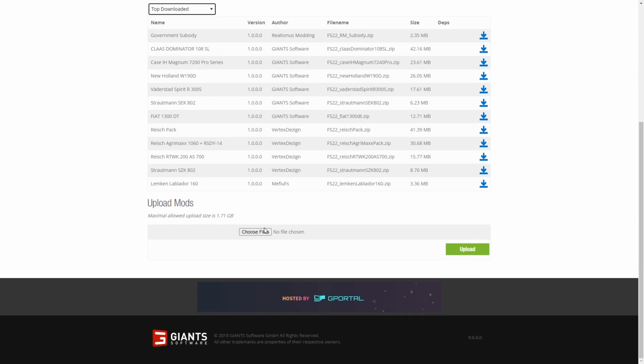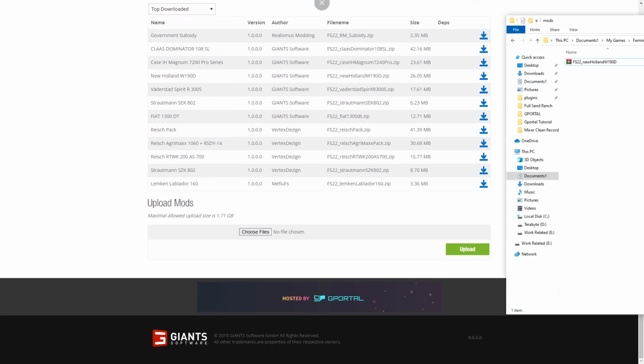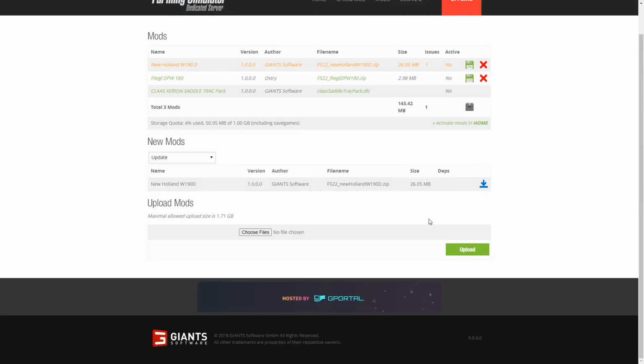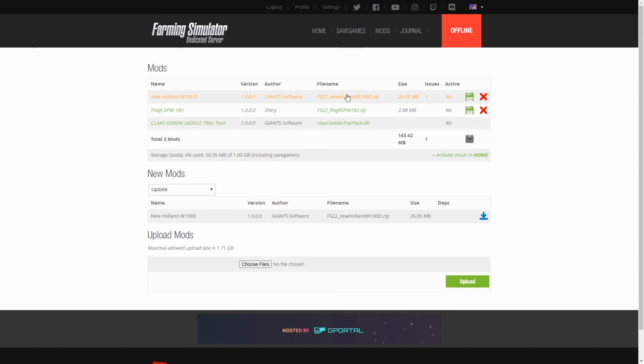Scroll to the bottom of the page, open the folder with your downloaded mod, and just drag and drop the files onto the words Choose Files. Click Upload once you're ready. The length of time it takes to upload depends heavily on your file size and your internet speed. You can see all the mods you selected at the top of the screen once the upload is finished.